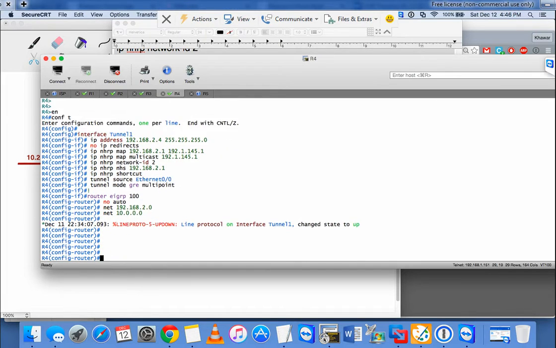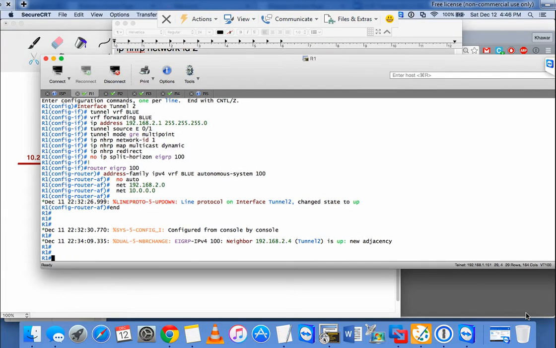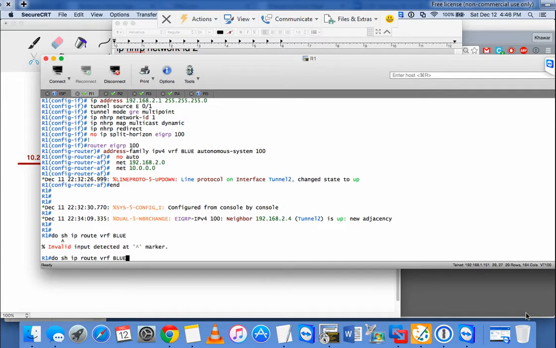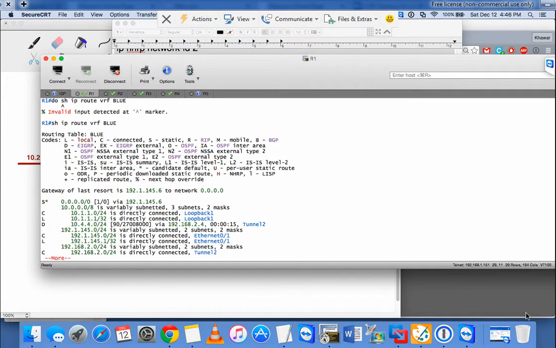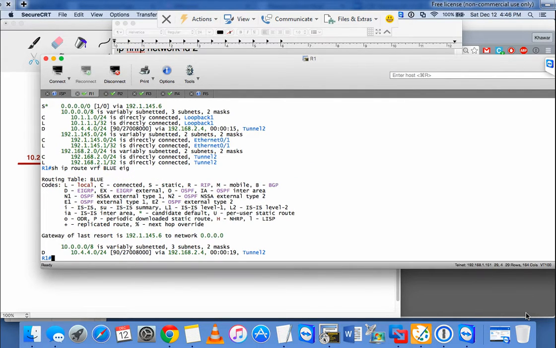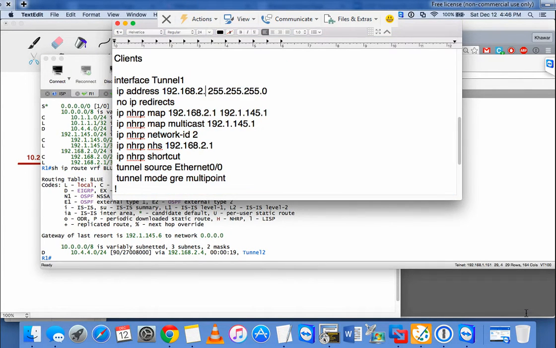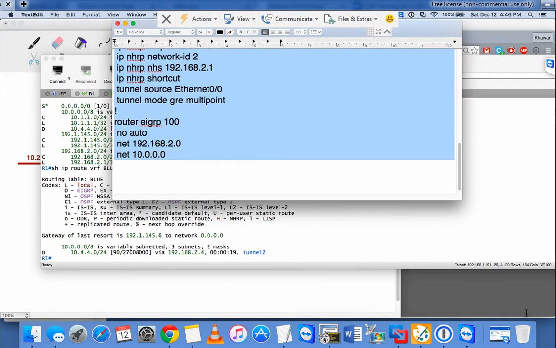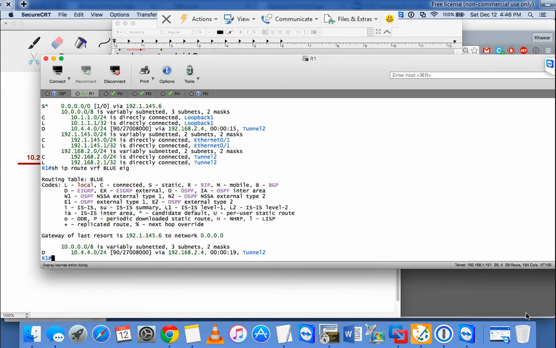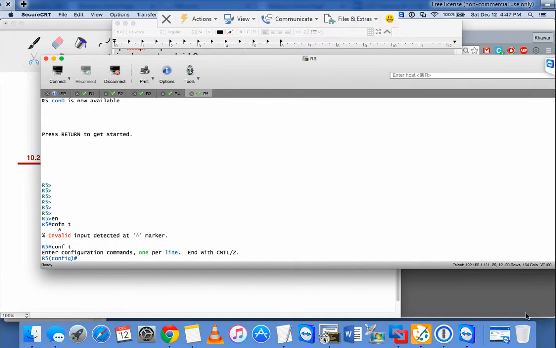Boom. So the tunnel is up and my EIGRP should also come up. There you go. So if I go to router 1, show IP route VRF blue now. EIGRP, 10.4 is popping up. We'll do the same type of setup on router 5. Just change the IP. The rest of it all points towards the server, so that can remain the same. Copy it. Go to router 5. Paste it.